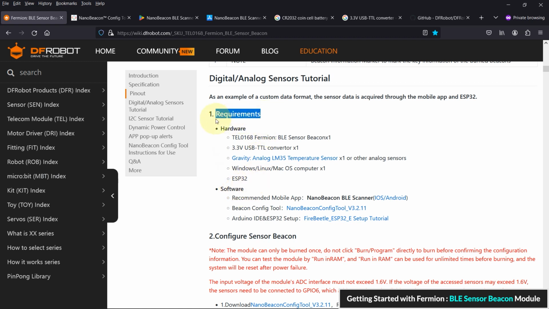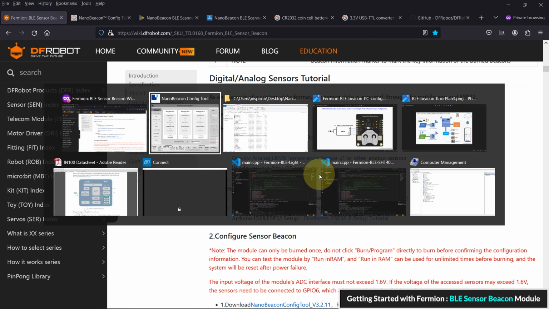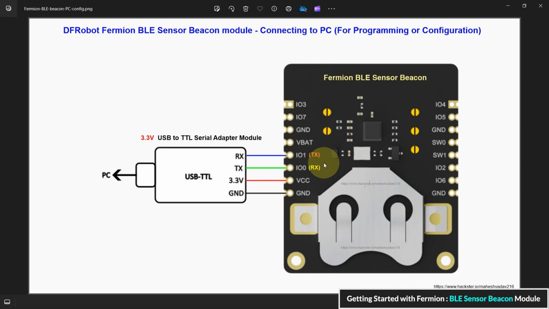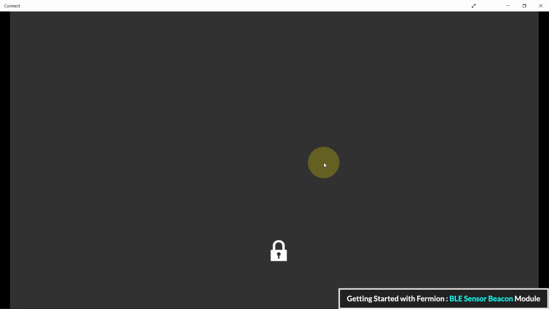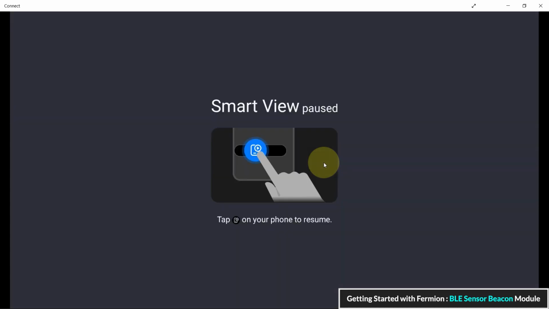Here are the requirements which we see now. Let's see how we can configure. So we have connected it in this way. Let me show you my connection here, in the next section. I will show you how I connected the ambient light sensor and the USB to TTL serial adapter module to configure this module.